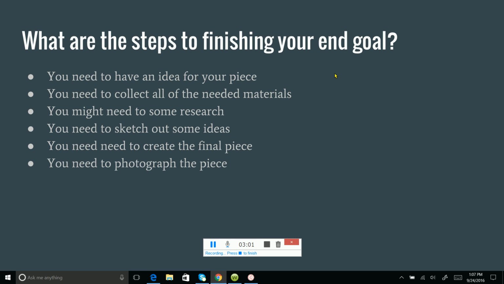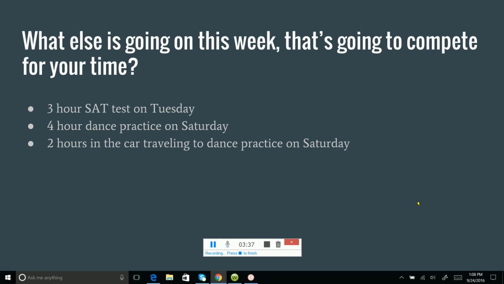You might need to do some research. Depending on what problem you're trying to solve, you might need to look at some other examples, get new ideas. Maybe you need to refresh yourself on an old technique or learn a little bit more about a new technique. You're most likely going to need to sketch out some ideas. So playing around with the solutions that are in your head, getting them on paper and seeing which ones work and which ones don't. Then you need to actually create the final piece. And you need to photograph the piece. So those are all of our steps leading up to our finished project.